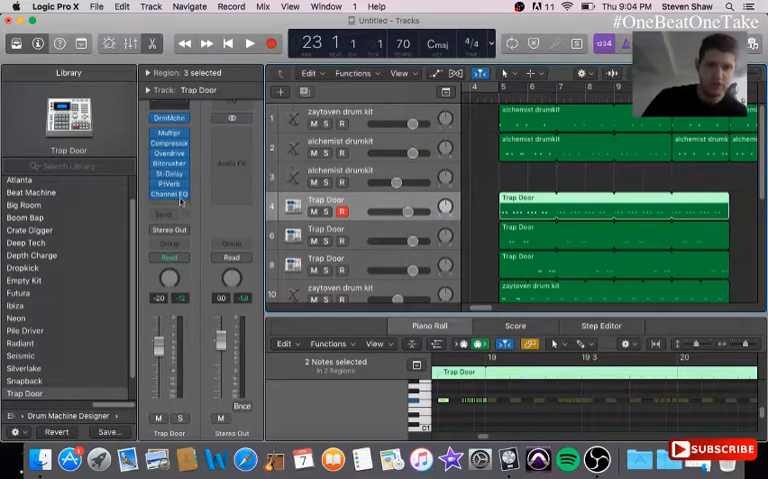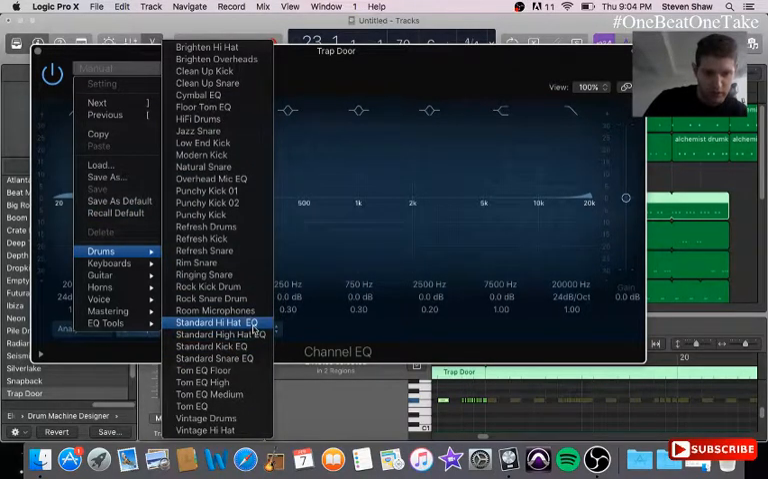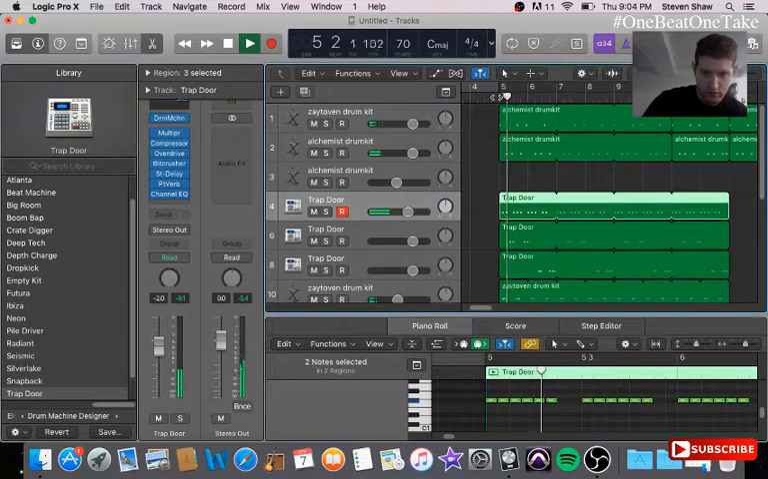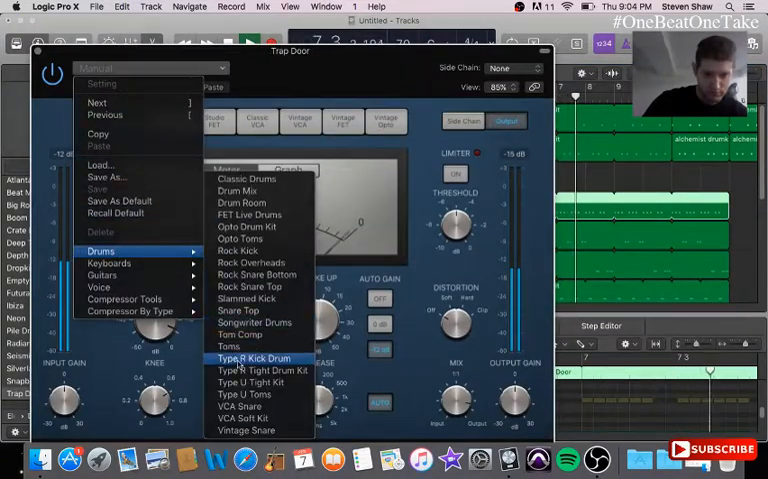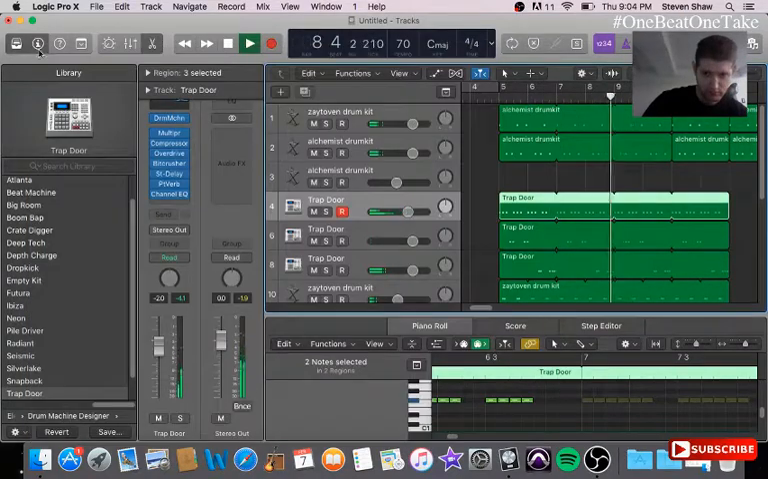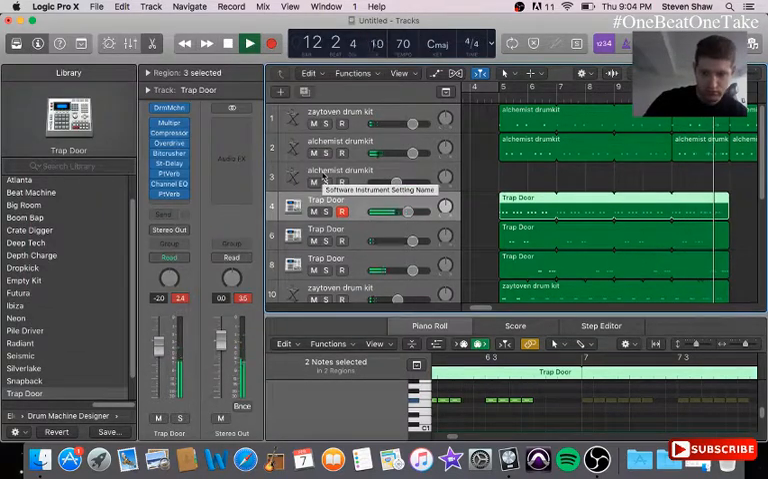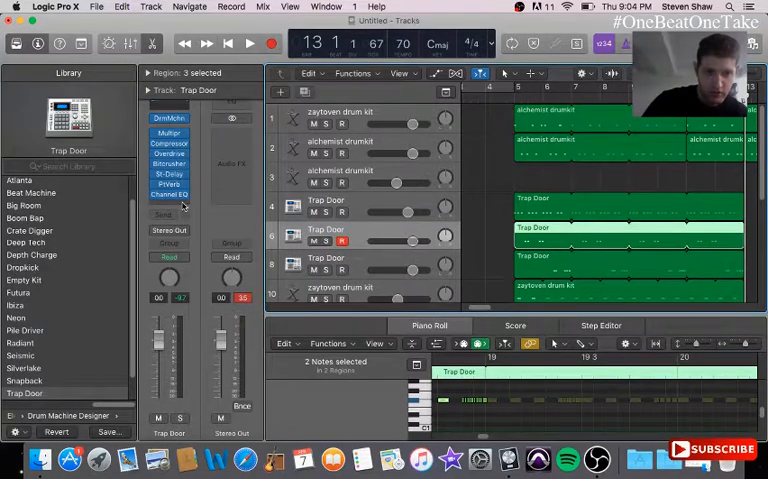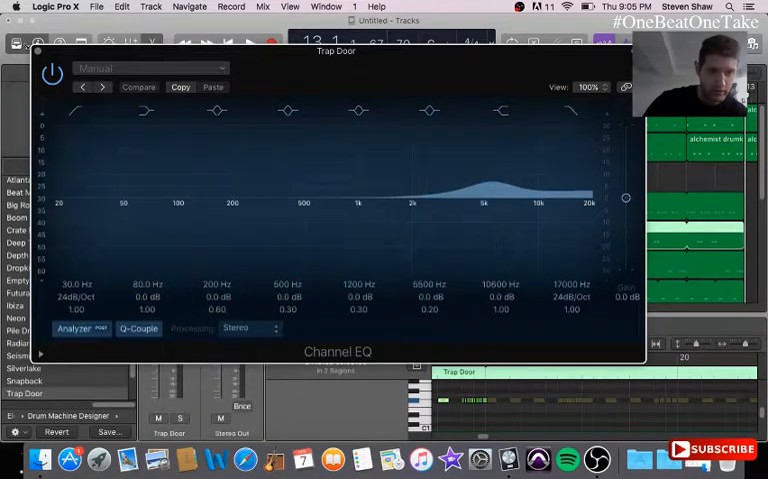So let's start by actually mixing some of these hi-hats before I get into the other tracks. I'm going to make this one be standard hi-hat EQ. Soft kit. Low soft reverb. So now I'm going to add those into these tracks now. Not gonna play it back yet. Gonna wait a couple of seconds.